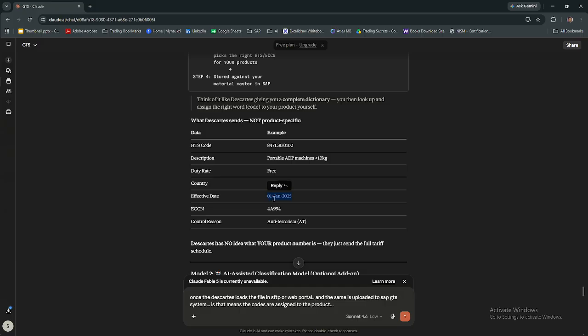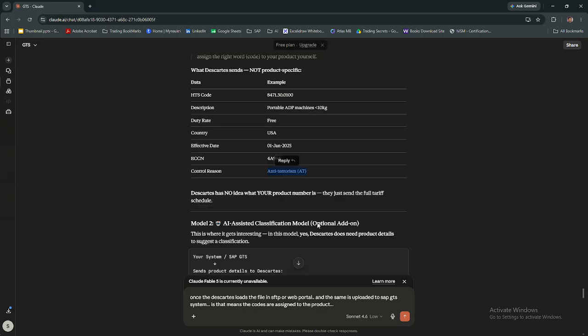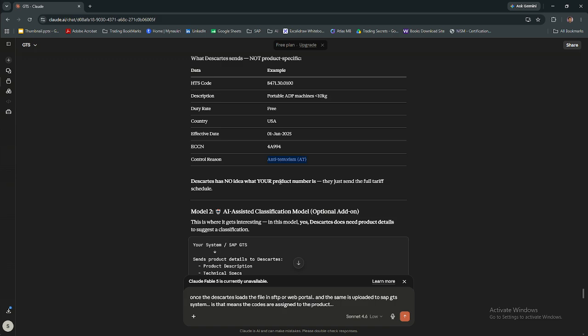Effective date means, for example, from Jan 1 2025. That means before Jan 1 2025 you cannot use this. And for ECCN you will get the control reason, and that also you will get. Descartes has no idea what your product number is. They just send the full tariff schedule.